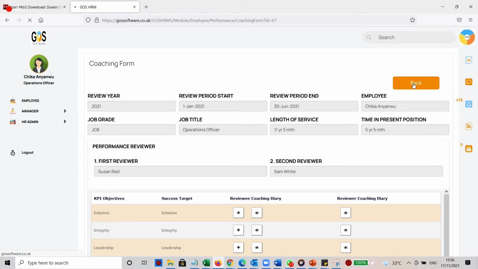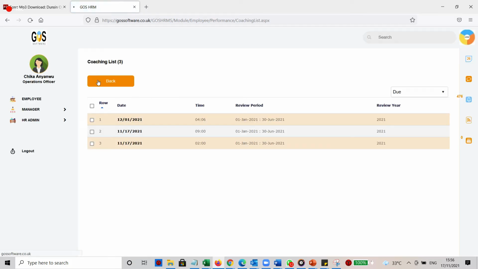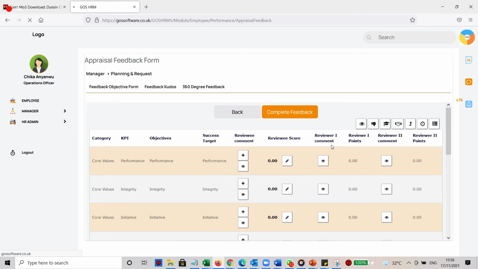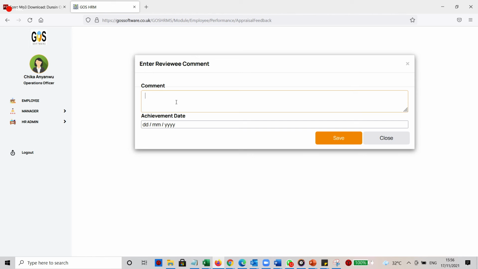So now let's assume that we've had meetings and all that during the period. Now I want to document my performance. So I come back here to document my performance, and I click on feedback, and from the feedback I can start documenting my feedback and say, oh, I did so well.